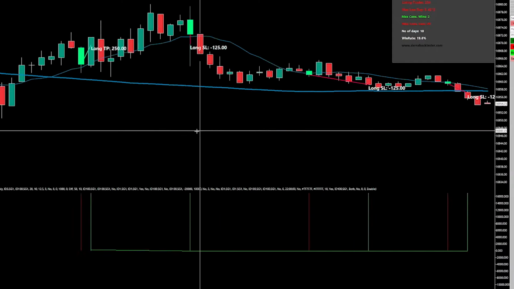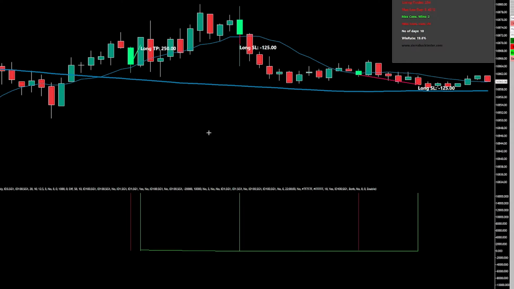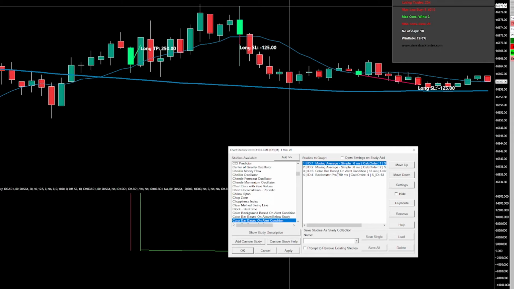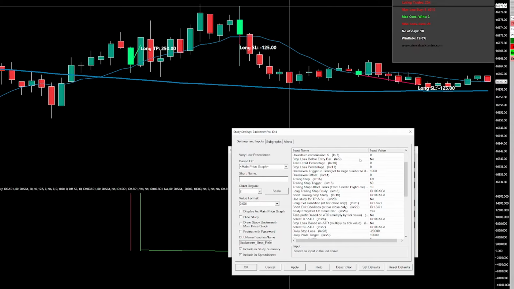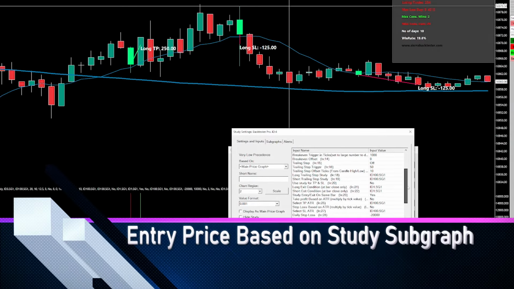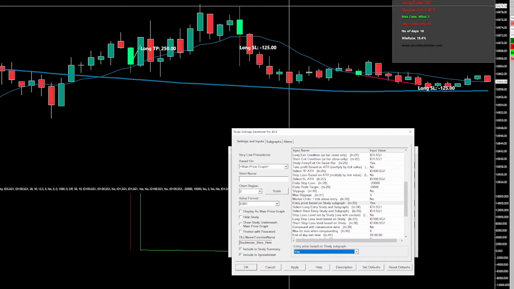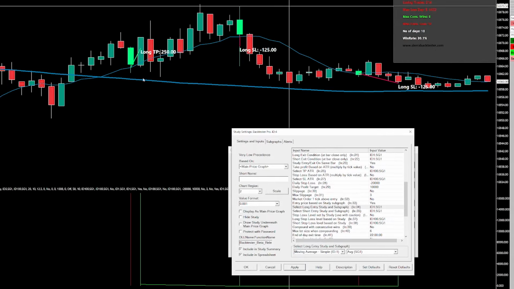But for this purpose, I'm going to demonstrate one of the new features. What we're going to be doing is entering exactly at the moving average. So we'll go into the Backtester Pro and scroll down, and you will see entry price based on study subgraph. We enable that, and then we select the subgraph that we want to enter. So in this case, it's the first moving average. Click apply, and you'll immediately see the entry moves to this moving average.